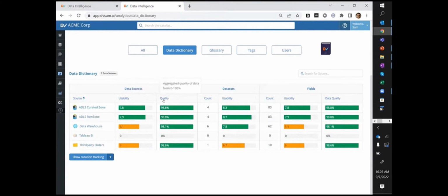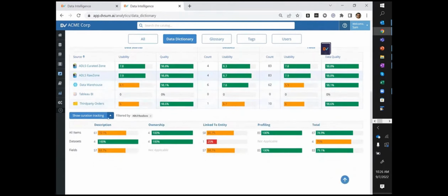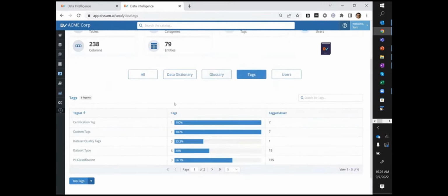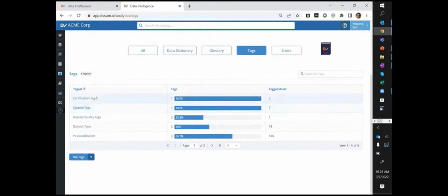What is the quality of my data? I can look at it specifically, I'm looking at the raw zone. You can go specifically, like, hey, what about data sets? What about fields? So I can focus on some things which need to be done better. I can look at the glossary and look at my domains, how many categories are there, how many entities, how they are linked, how many of them are linked to how many physical data assets. Maybe some tag management. What are the different tags we have, that are being used, how they're used.